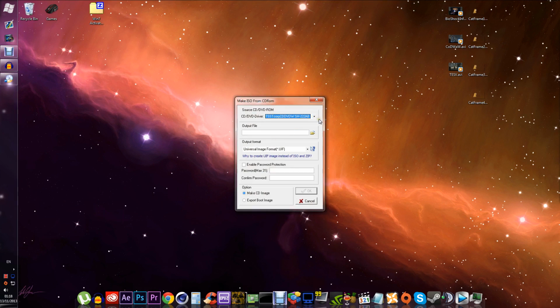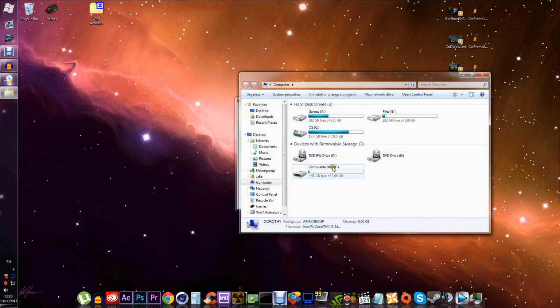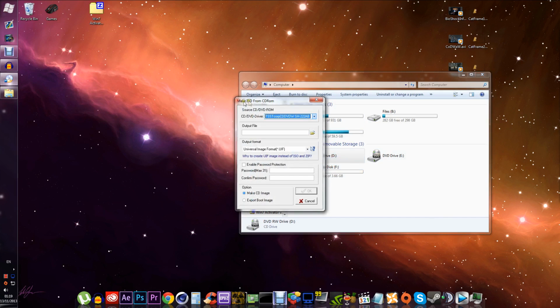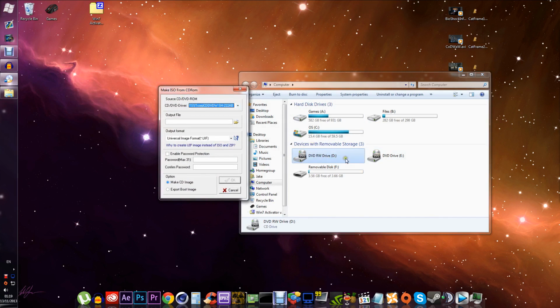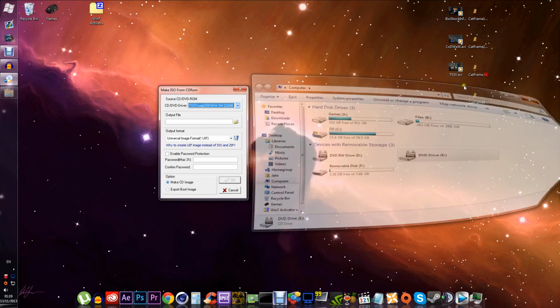So make sure the game disk is inside, and you're going to want to click on your CD/DVD writer. They usually have really weird names, but if you don't know which one it is, you can go on computer and see which one says DVD RW drive. Notice the letter is the same here. The other one, which is E, is the one virtual drive MagicISO has created. That's why it's called DVD drive instead of DVD RW drive. So you're going to select your physical, real life DVD drive.